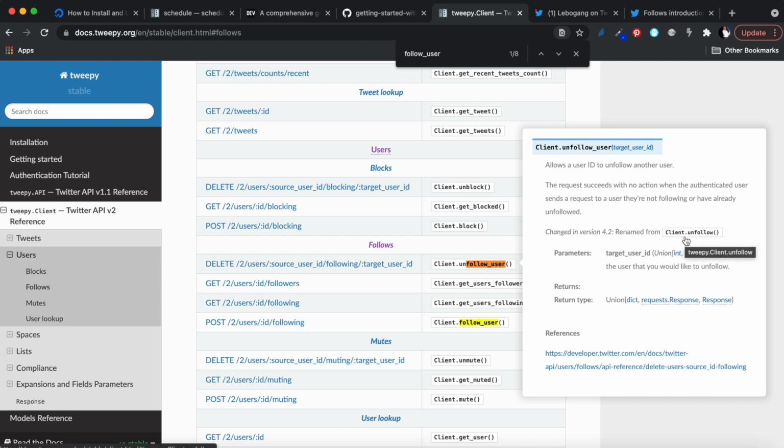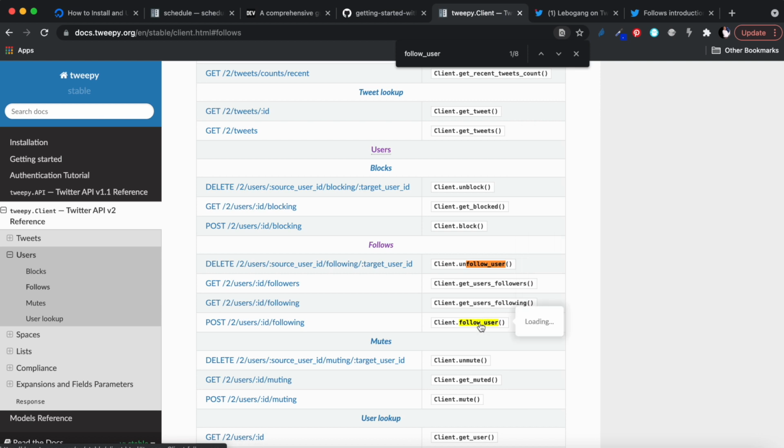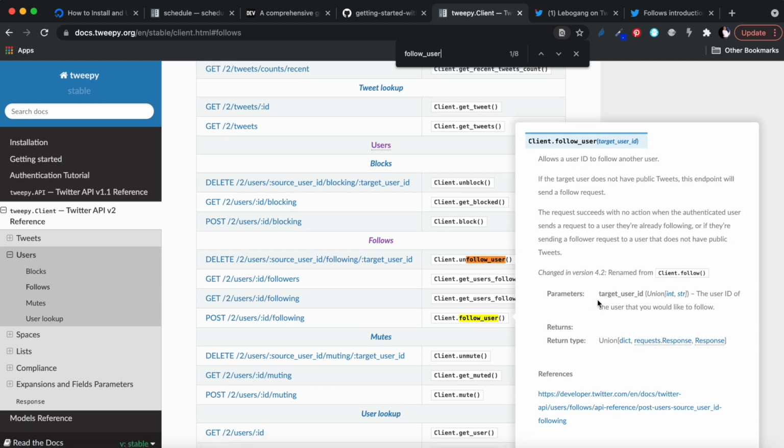This is unfollow, so I don't want to use that. I want to follow. So you can see that for you to follow a user, you need to say client follow user, and you need the target ID of the user. You need to know who you are following.